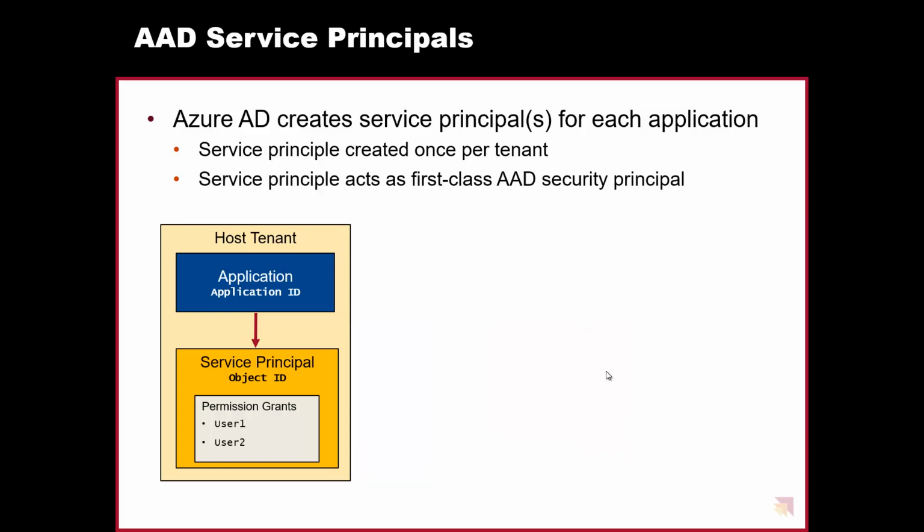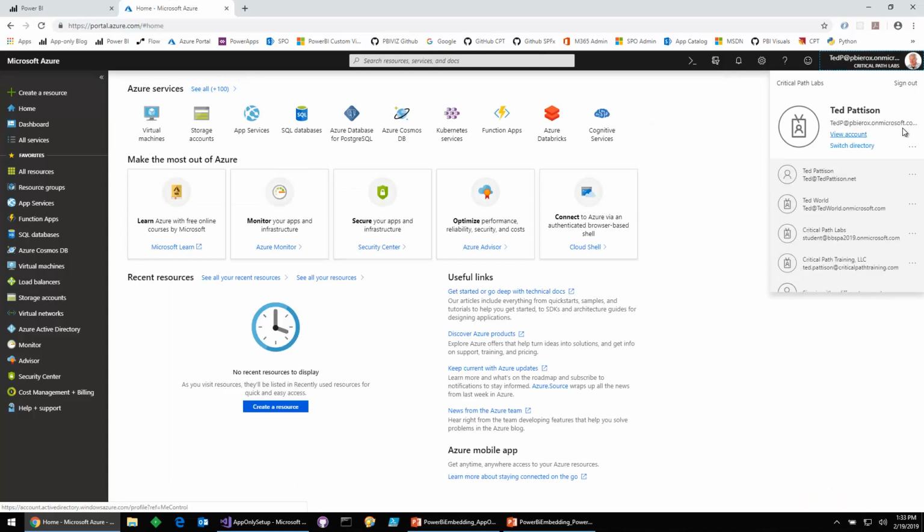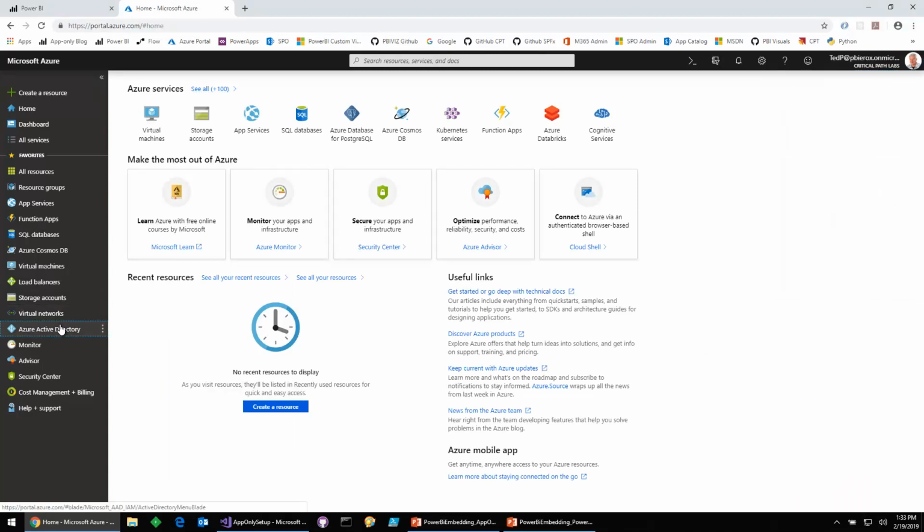And even in the case where you only have a single tenant, you still have the service principal object, and it has an object ID. So that's the thing that we have to configure security for. Yes, you say, I understand conceptually, but how do I find this mystical service principal object?